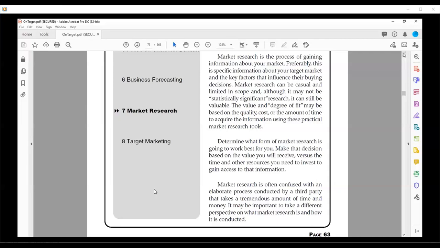Preferably, this is specific information about your target market. And we're going to talk about that later on. And key factors that influence their buying decision. Same is true when you look at your clients that you're going to do your grant program. You have to look at it in the same context. So let's continue.